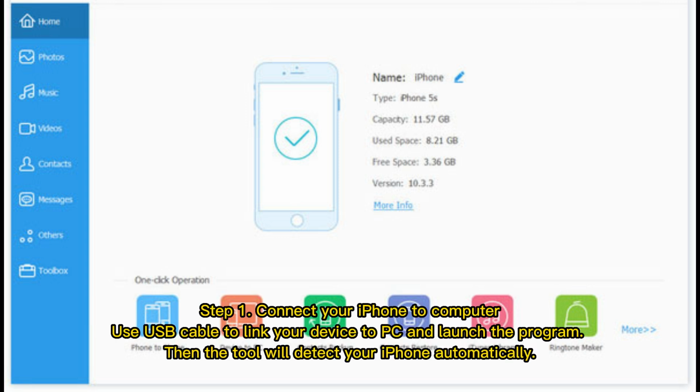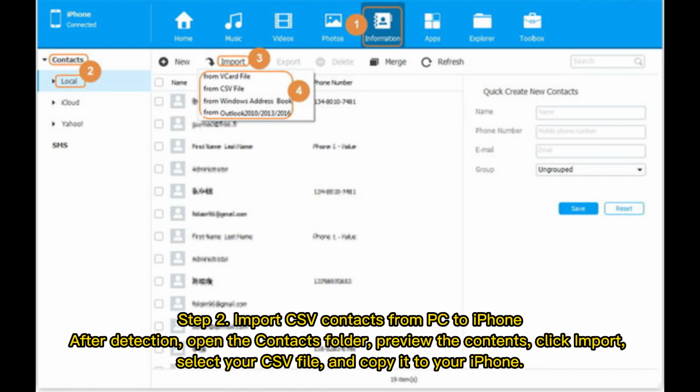Step 1. Connect your iPhone to the computer. Use a USB cable to link your device to the PC and launch the program. Then the tool will detect your iPhone automatically. Step 2. Import CSV contacts from PC to iPhone. After detection, open the Contacts folder, preview the contents, click Import. Select your CSV file and copy it to your iPhone.